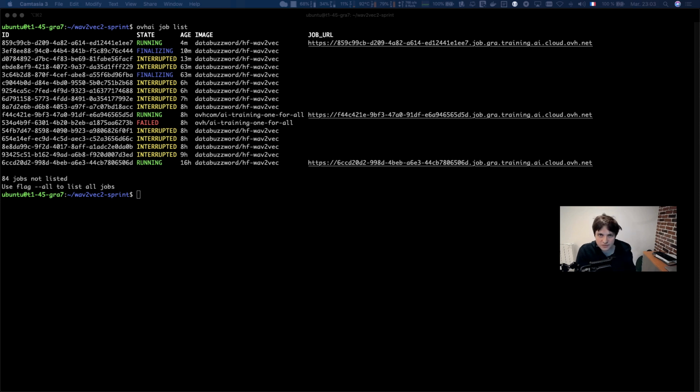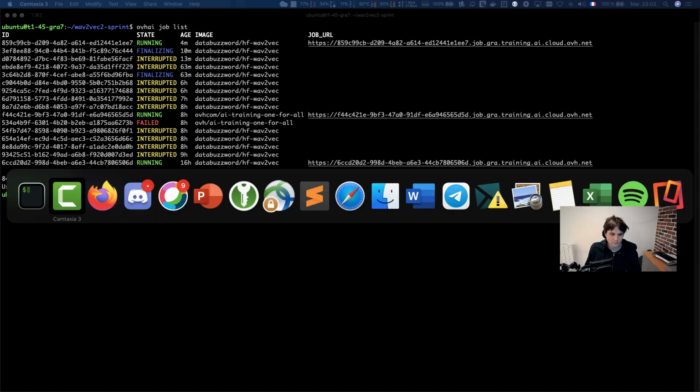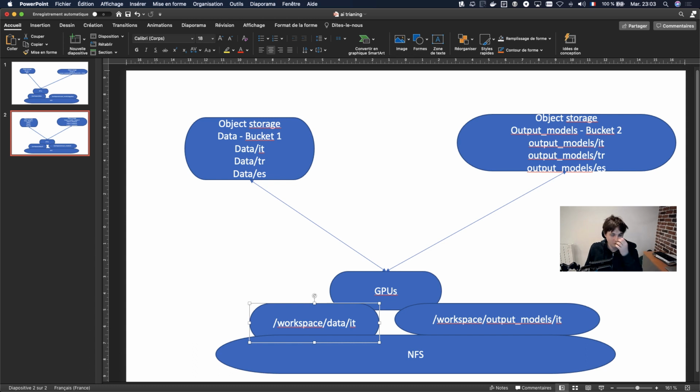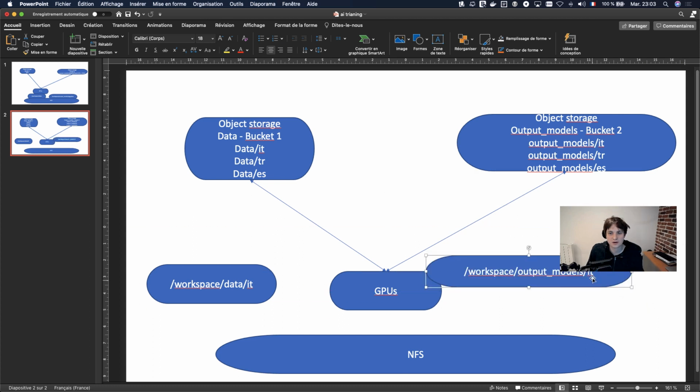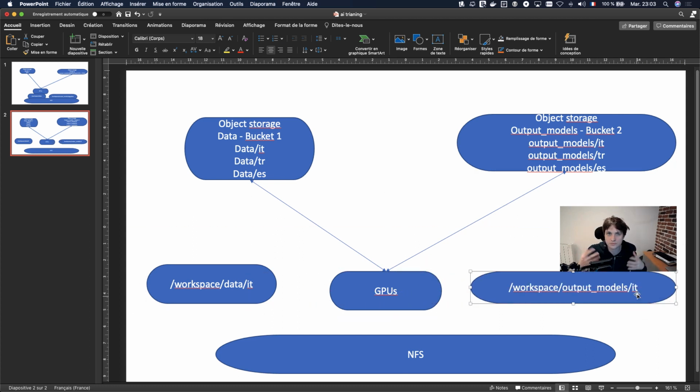So let's focus on the first video, which is around systems. As I explained before, the system is a bit specific in a sense that it has a way to attach your object storage bucket to the job.